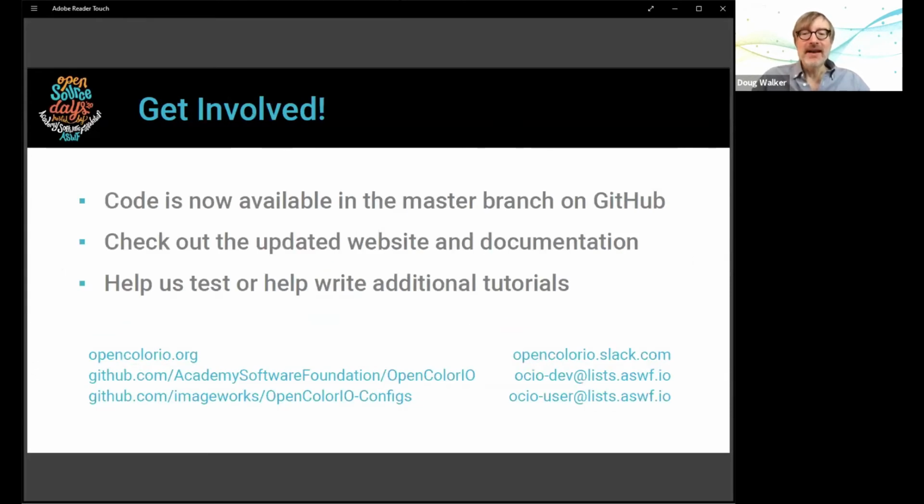So we'd like people to get involved. This is a great time to get involved with the project. We could really use your input and your help. Code is available in the master branch on GitHub.